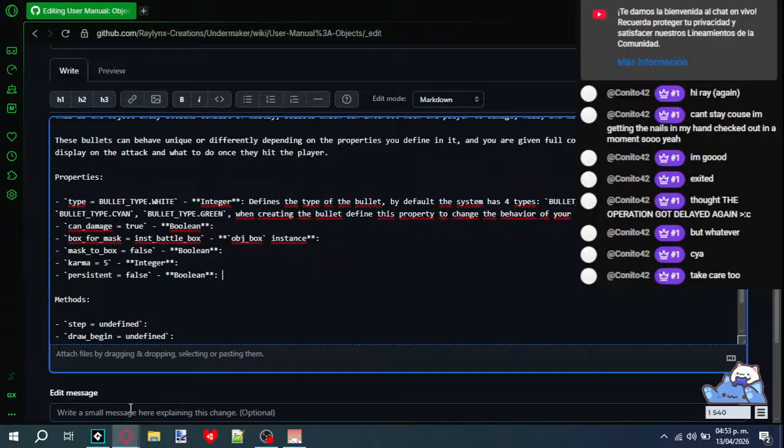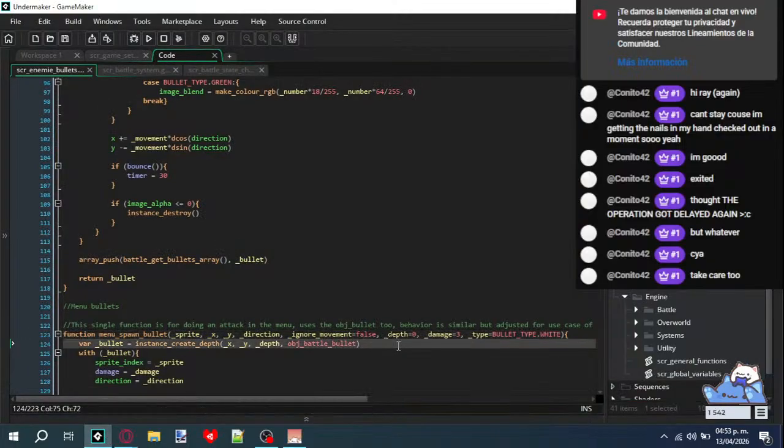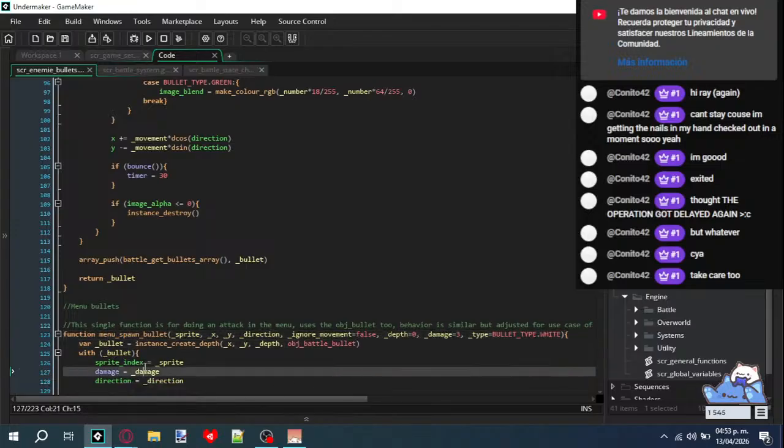How do I do this? Because essentially I will want some bullets to do more damage than others. Well, you have control over the damage, so I guess it's fine actually.